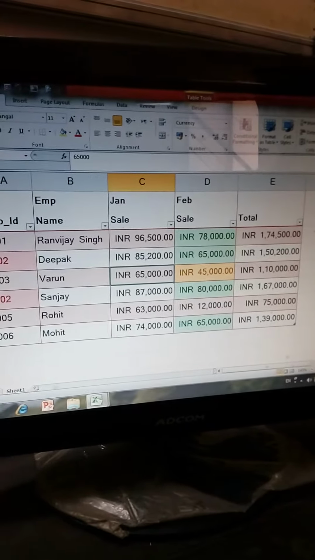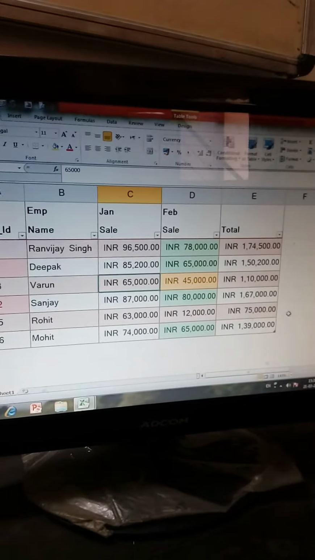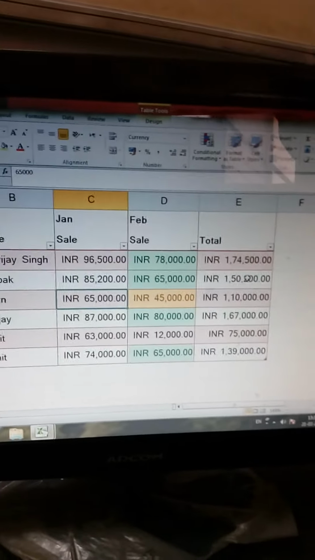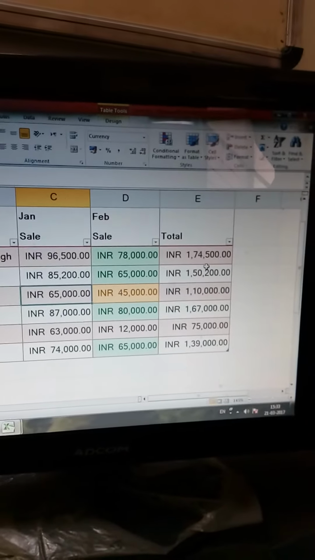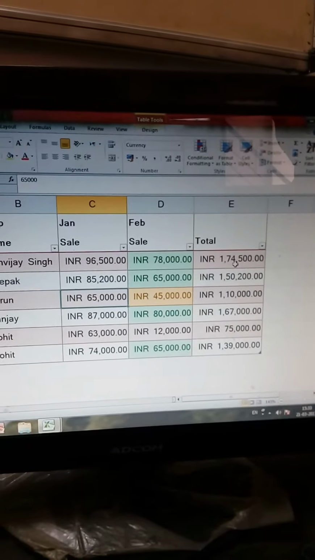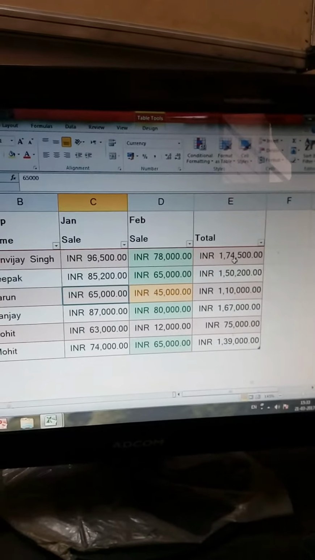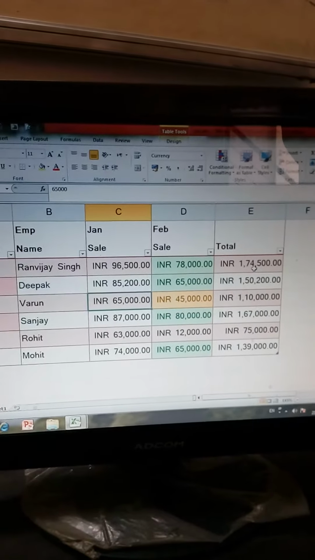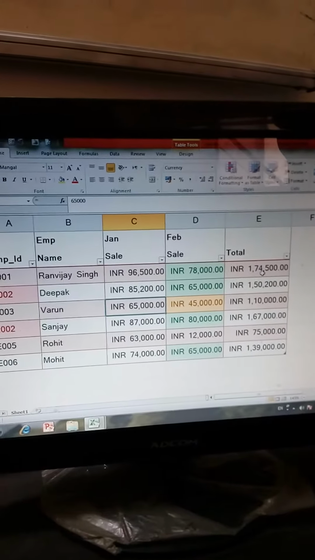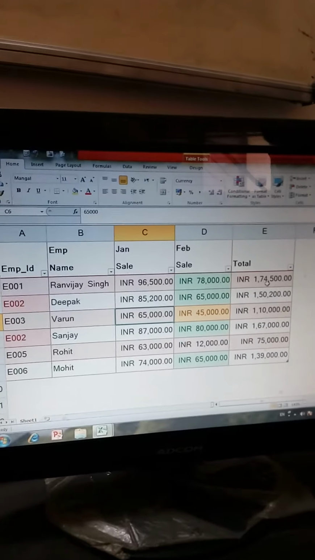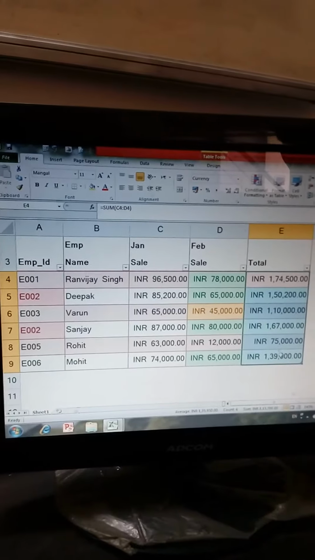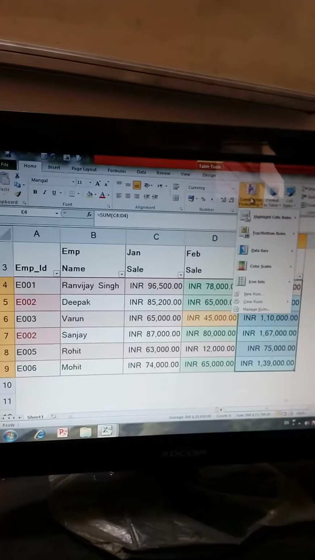Now I want to highlight the Total column by different conditions. For example, I want to highlight those cells whose values are greater than 1,50,000 with an up arrow, those cells whose values are between 1 lakh and 1,50,000 with a middle arrow, and the rest of the cells with a down arrow. First of all, select the range E4 to E9, go to the Conditional Formatting tool and select New Rule.